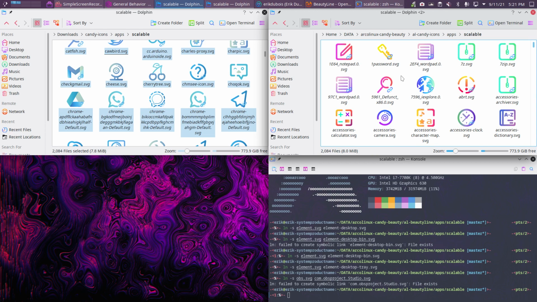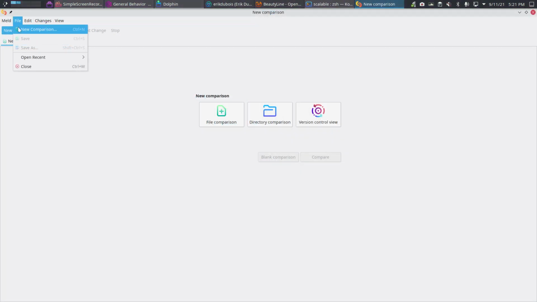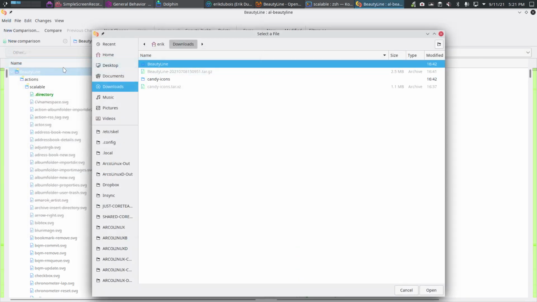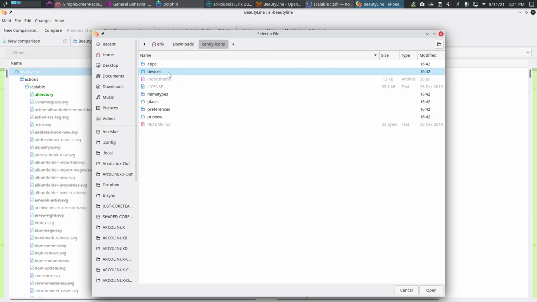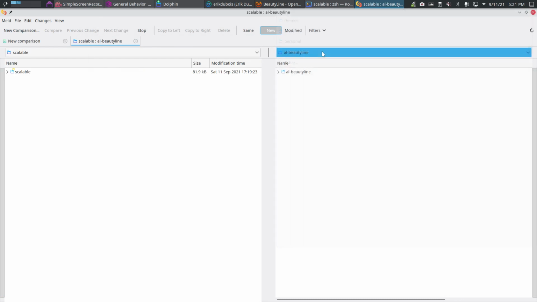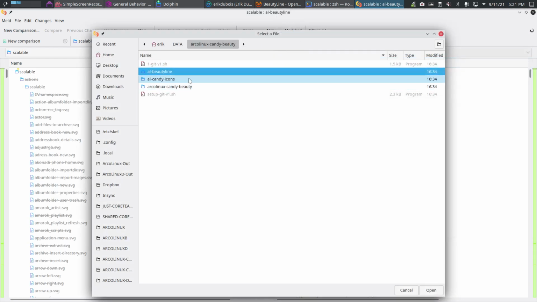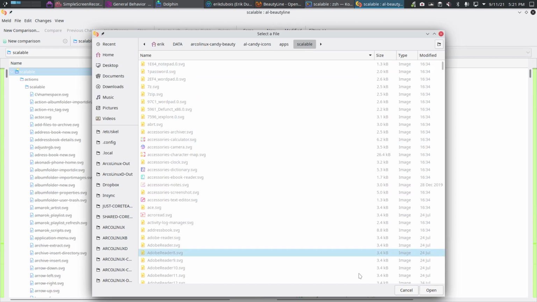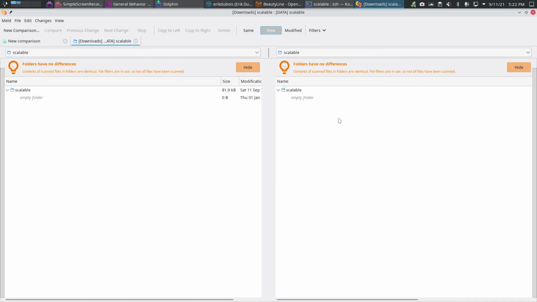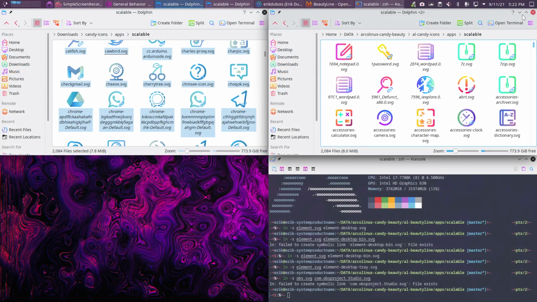Then I can do a super F5 again and do a meld, open recent, beauty line, voila. Let's go back to where we were. That is downloads, candy icons, apps, scalable, open, beauty line, other candy icons, apps, scalable, open. All right, folders have no differences. Awesome. We just did a copy paste on all of them. And now they're wondering what I'm wondering now, because it's now 45 minutes.